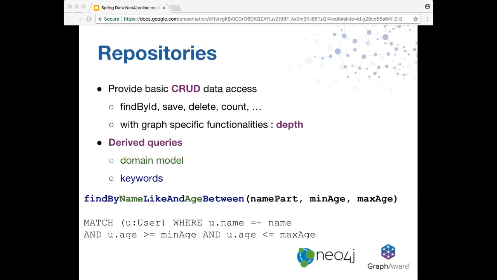And with Spring Data Neo4j, you also get a specialized version of the repositories. It brings you the optional parameter depth that allows you to modify your saving or loading depth. I think Frantisek will talk about this later.